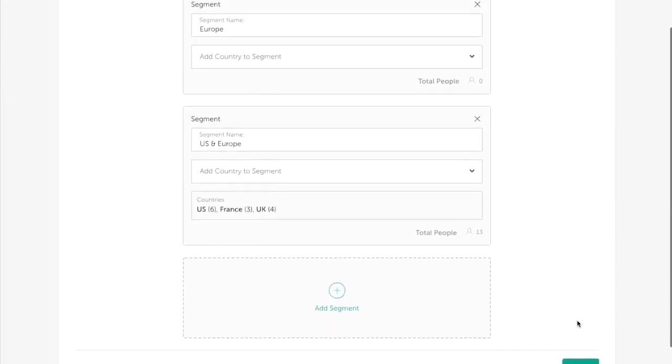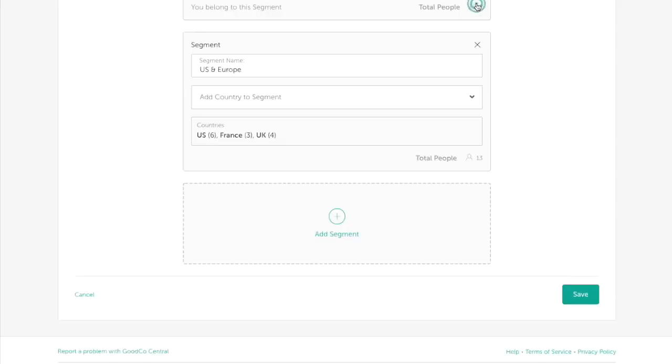So now that I have an empty segment, Europe, I can remove this. Segments can only be removed once all of their attributes have been reallocated to another segment. Once you're done editing, click Save.